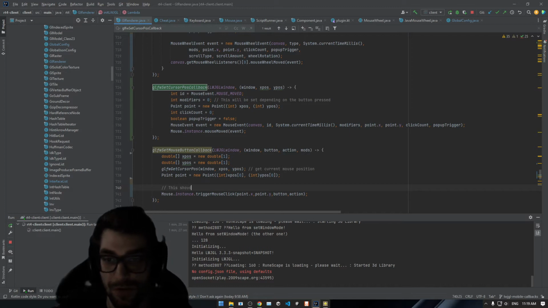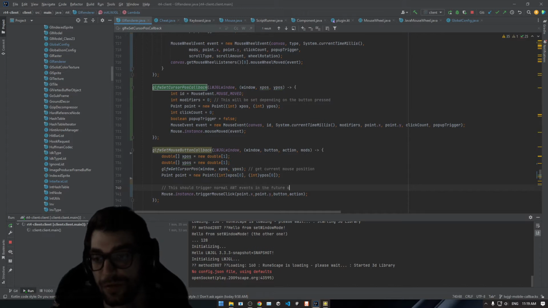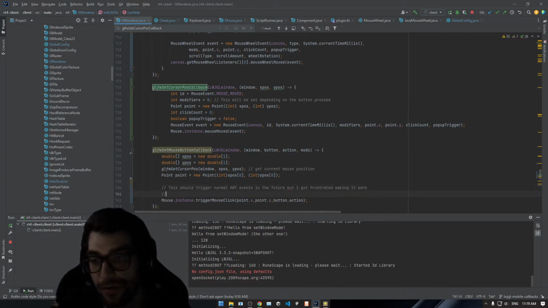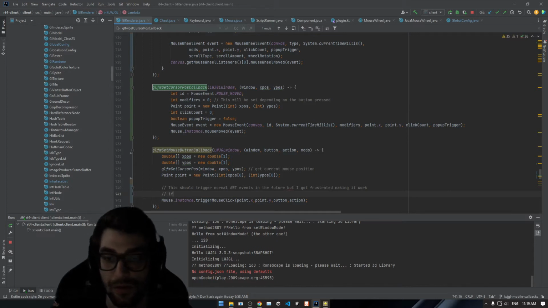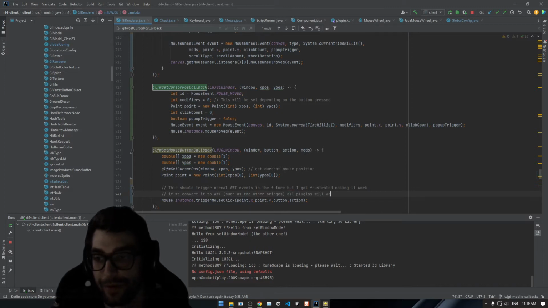This should trigger normal AWT events in the future, but I got frustrated making it work. If we convert it to AWT, such as the other bridges, all plugins will work.